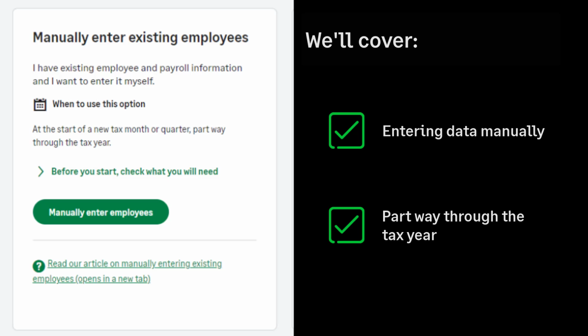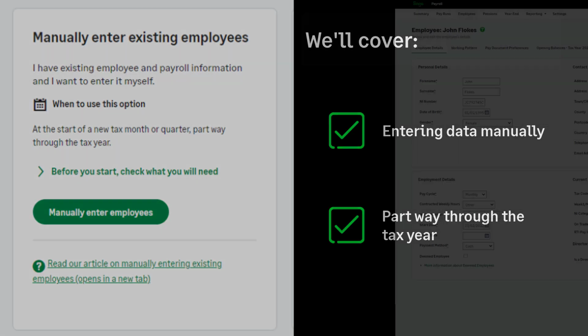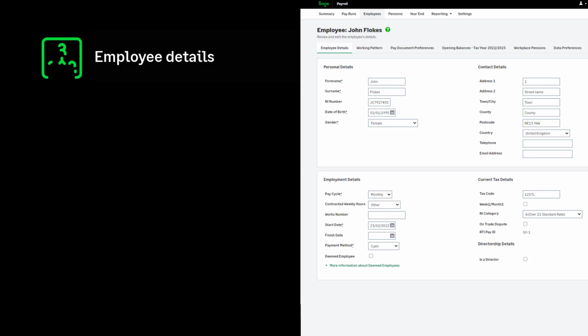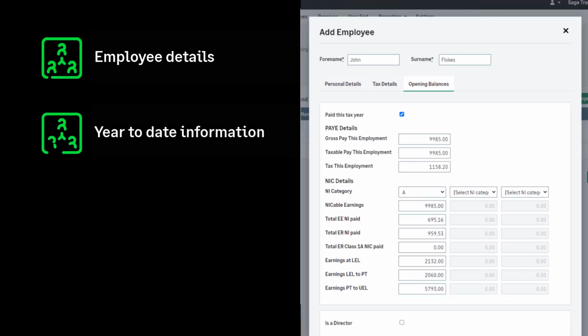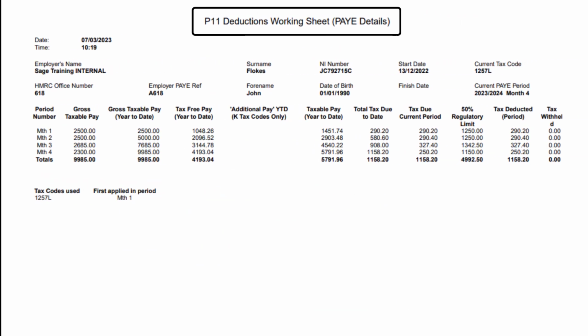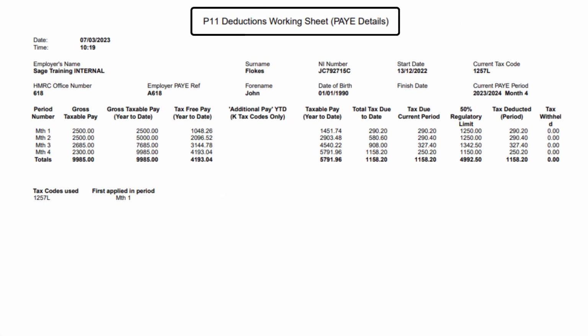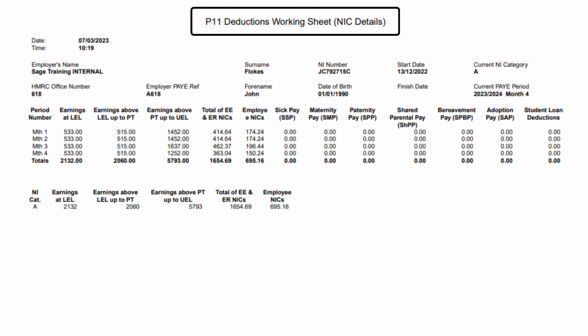To enter data manually, you'll need the following information from your previous payroll system. Employee details, including but not limited to full names, addresses, start dates, national insurance numbers, and their date of birth. Year-to-date earnings and deductions. These are often shown on P11 reports. P11 reports will show information such as your earnings to date, but they'll also show deductions to date. For example, PAYE, national insurance, student loan, and statutory payment values.